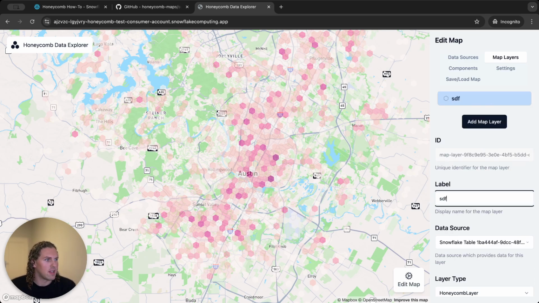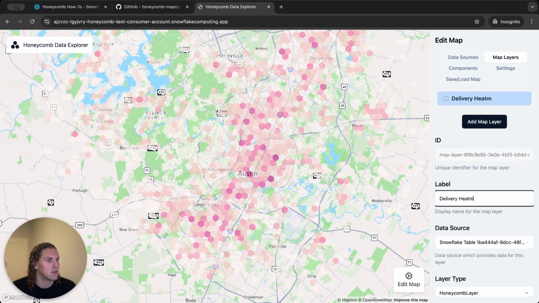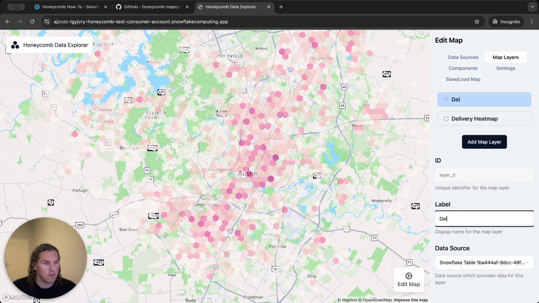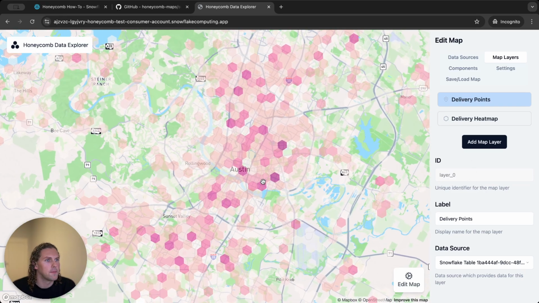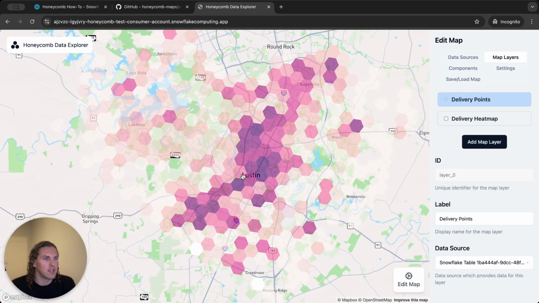I'll just give my new layer a name. And there we go. We now have an H3 heat map from our point data.